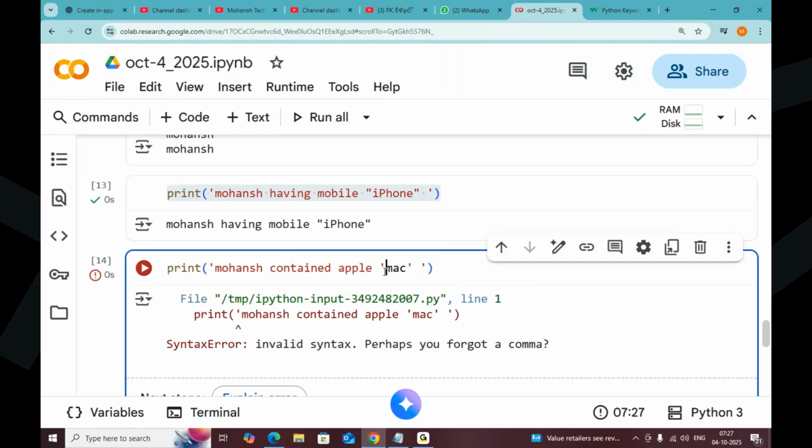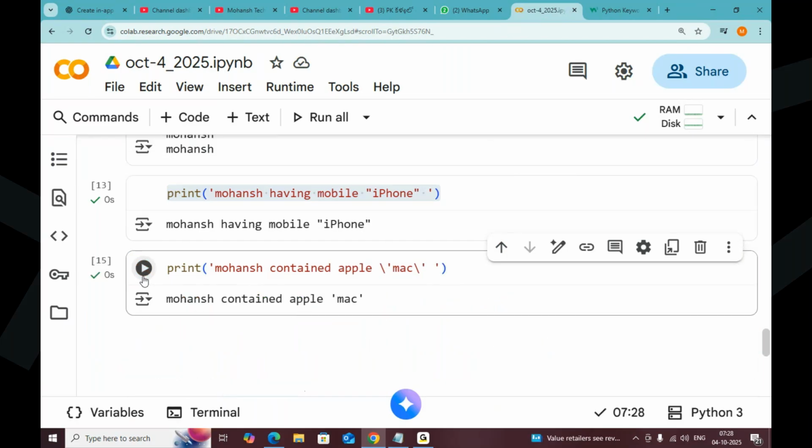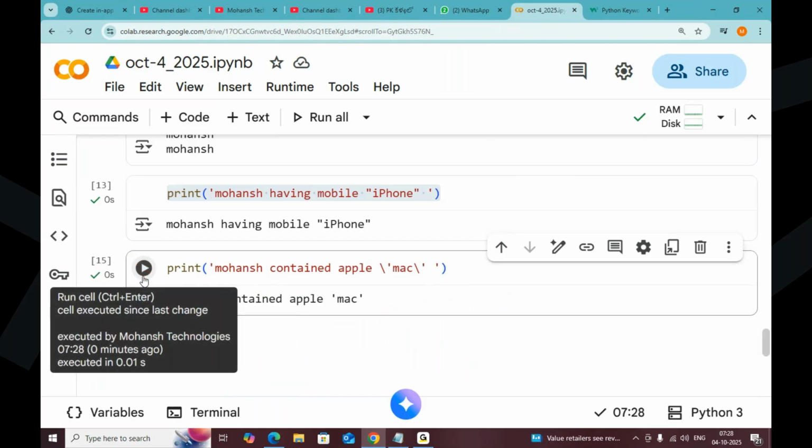So in that case, I do one simple magic. I do a backslash. Mac with single quote. Let me do it for this. I will use a backslash here. Now it will be allowed.